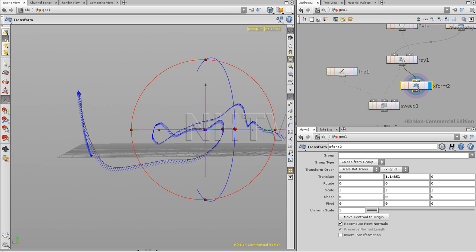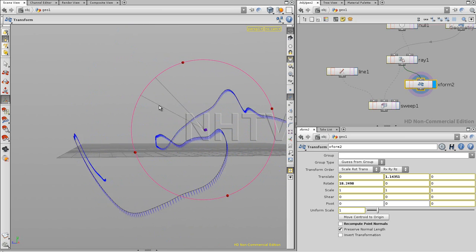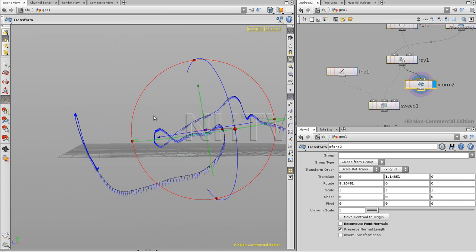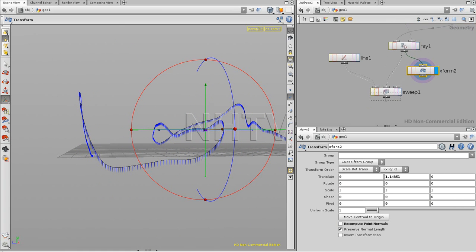So what you can do is, over here at the transform, you can switch off recompute point normals. The moment you do that, you see they're all being maintained again. So it's still going to work if you start to rotate the shape, etc., but it's going to make sure at least that those normals are not altered. So whenever you have that kind of an issue, try to remember this.